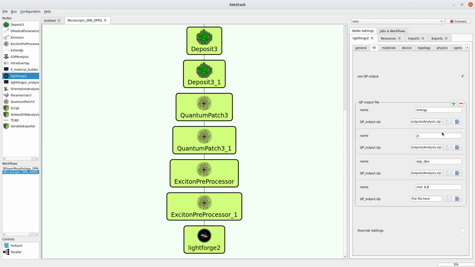Now we add another output file for the Exciton preprocessor calculation for DPPQ. So we give it the name EPP, Exciton preprocessor, DPPQ, diphenylpyridoquinoline, and we add the output file from the Exciton preprocessor _1 analysis zip. With this we have finished importing the necessary input files, and we go on to define our materials.